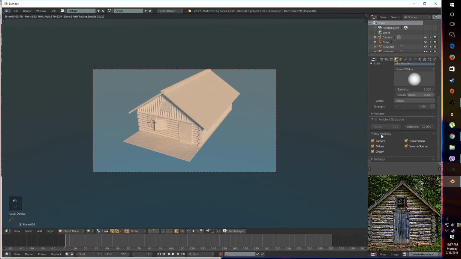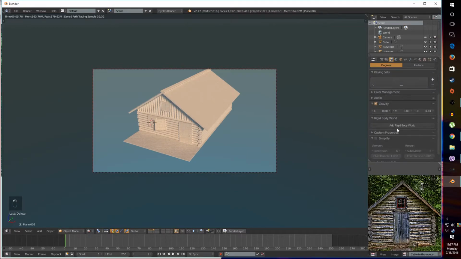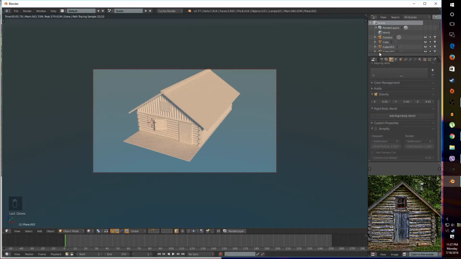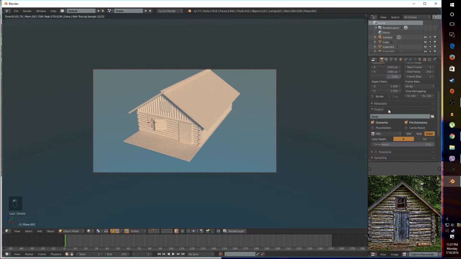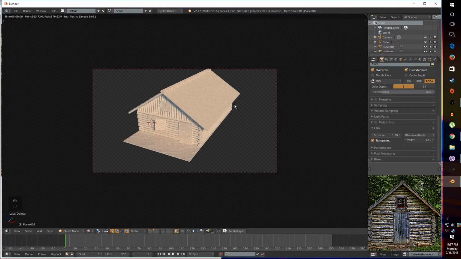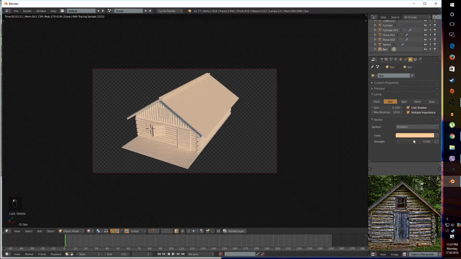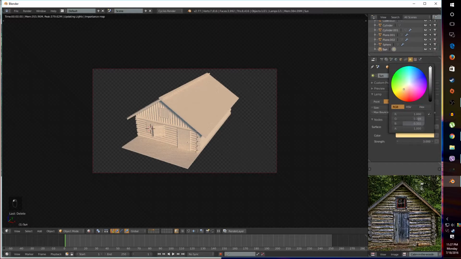Ray visibility, no, settings. Where's film? It's rendered, film transparent. There we go. So that's the options. So I want the background to be transparent, and this is what you do to make the background transparent. As for our sun here, the intensity is like a little bit too much.